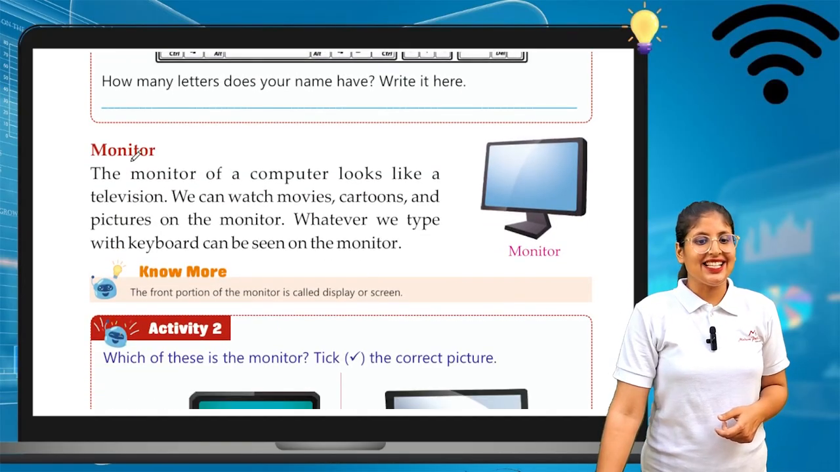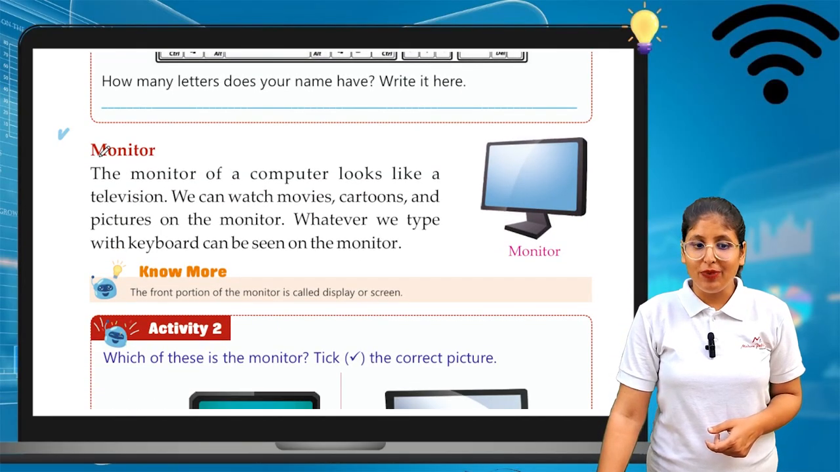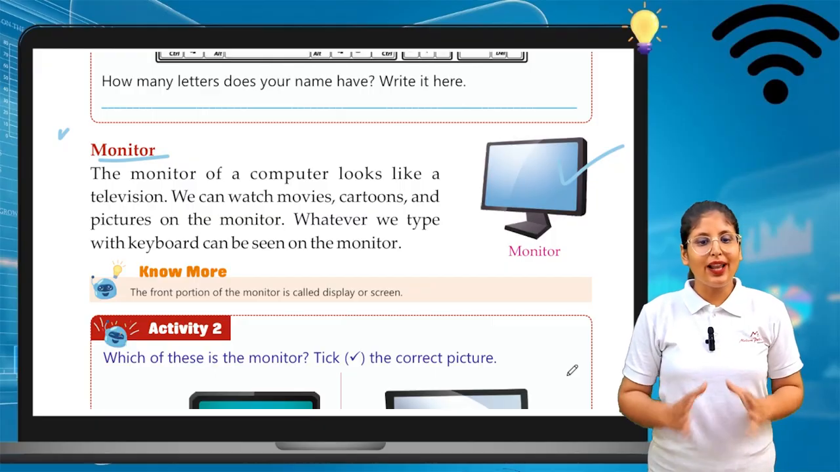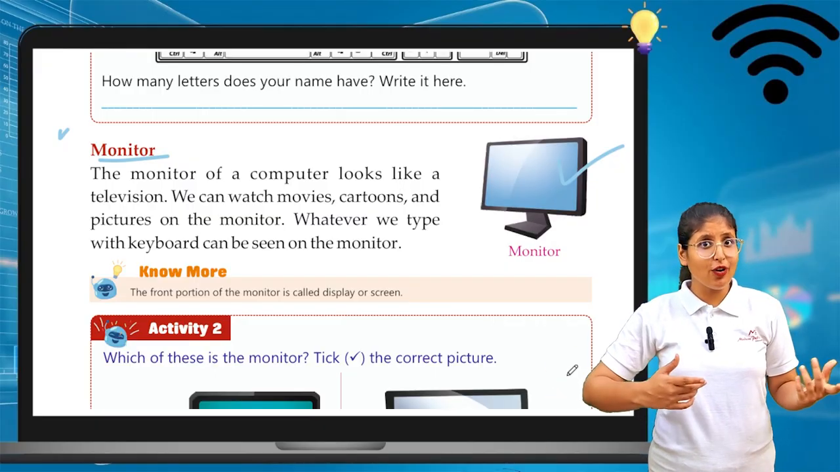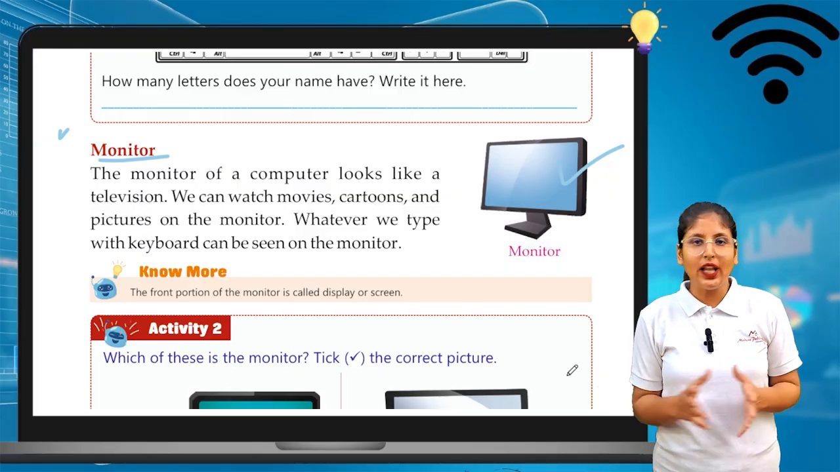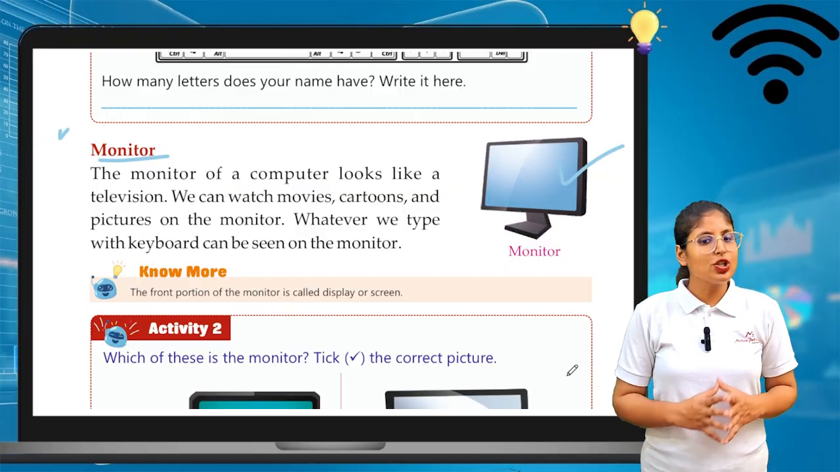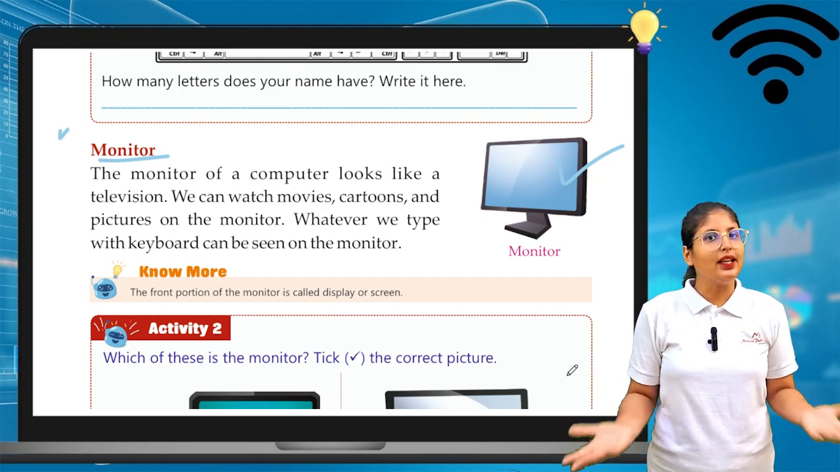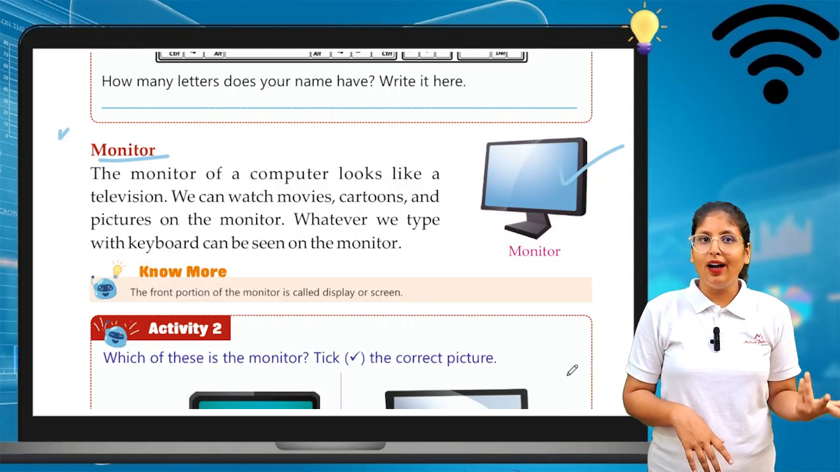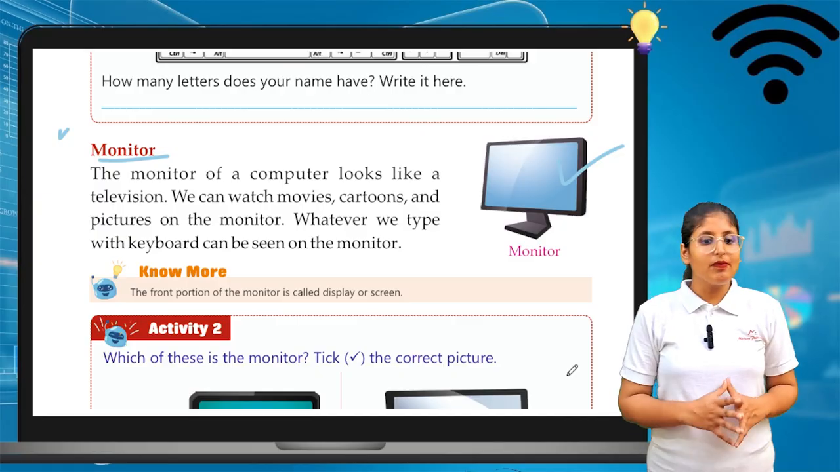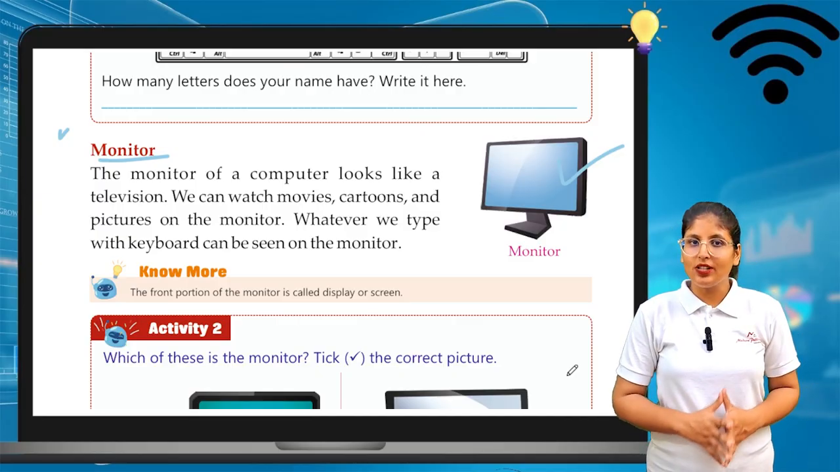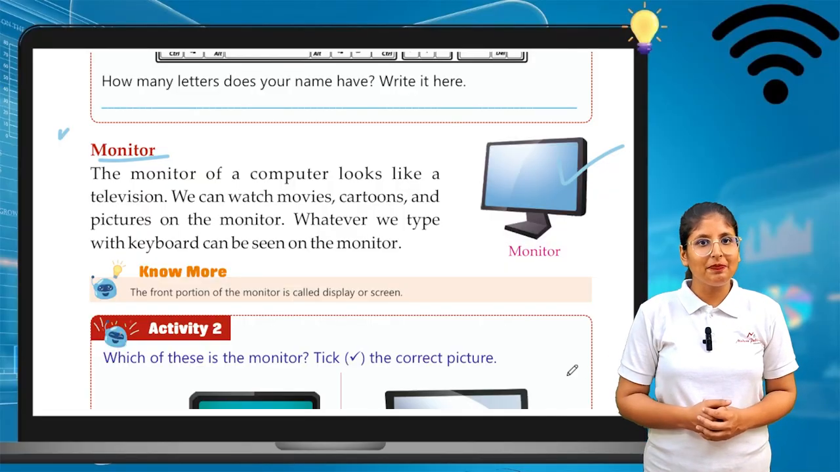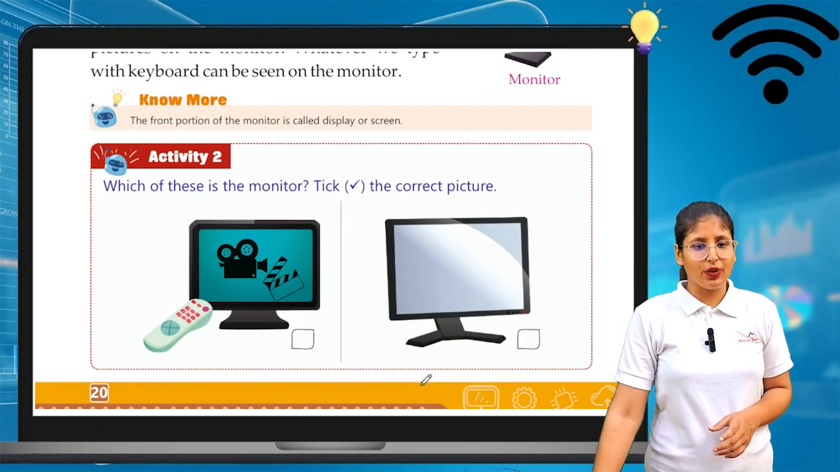Now see the parts of a computer. First is the monitor. This one is the monitor. A monitor of a computer looks like a television. As in the previous classes we already saw, our monitor just looks like a television. We can watch movies, cartoons and pictures on the monitor. Whatever we type with the keyboard we can see on the screen.